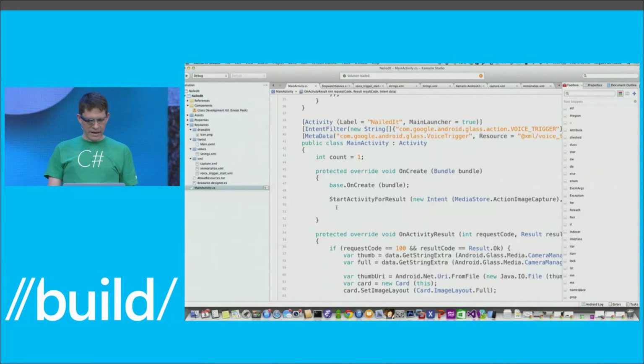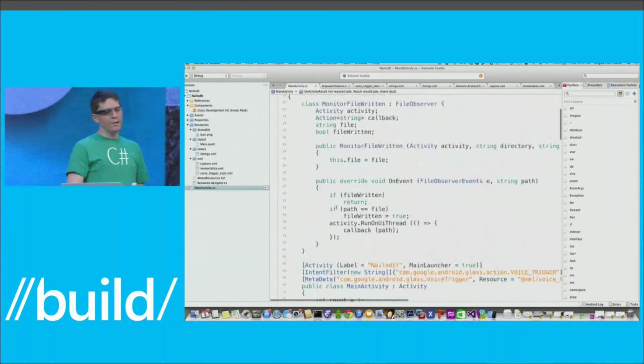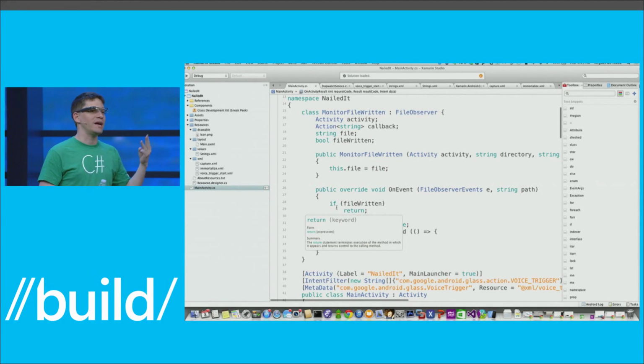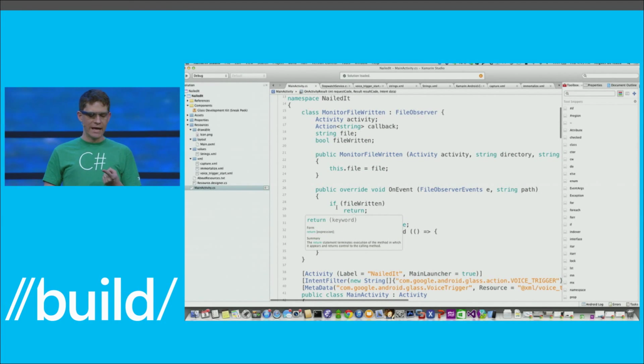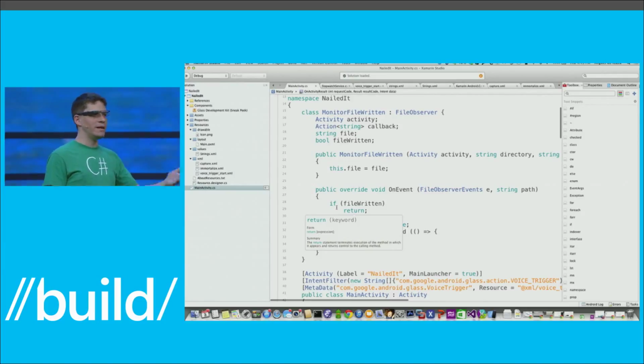I built this application. It's called Nailed It. It's probably not the most tasty name, but what I did is I built this application. It's actually 3 activities in one: the Nailed It activity, the Capture the Moment activity, and the Immortalize the Moment activity. So that allows me to be more myself. I can be with people at a cocktail party, and I can just go, OK, Glass, immortalize the moment.